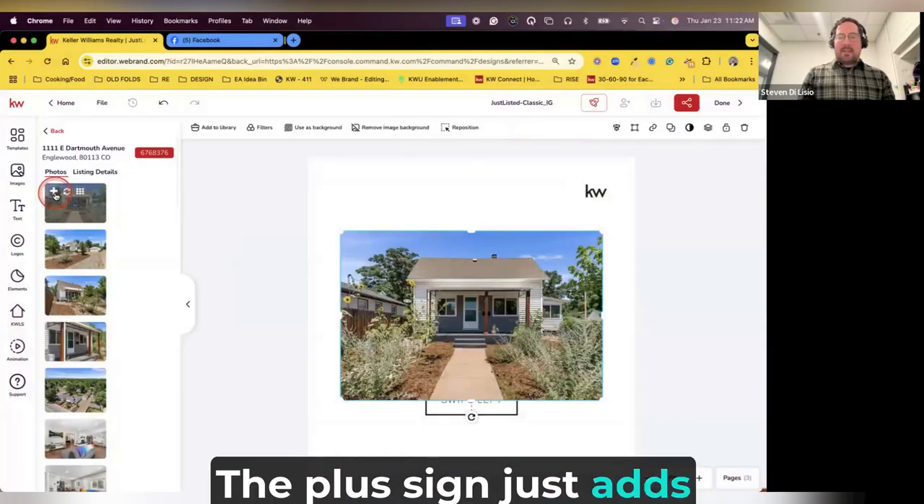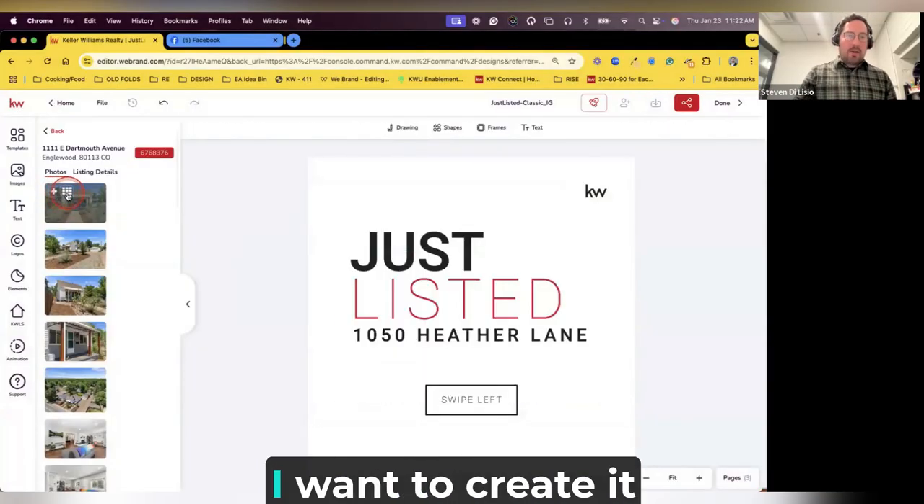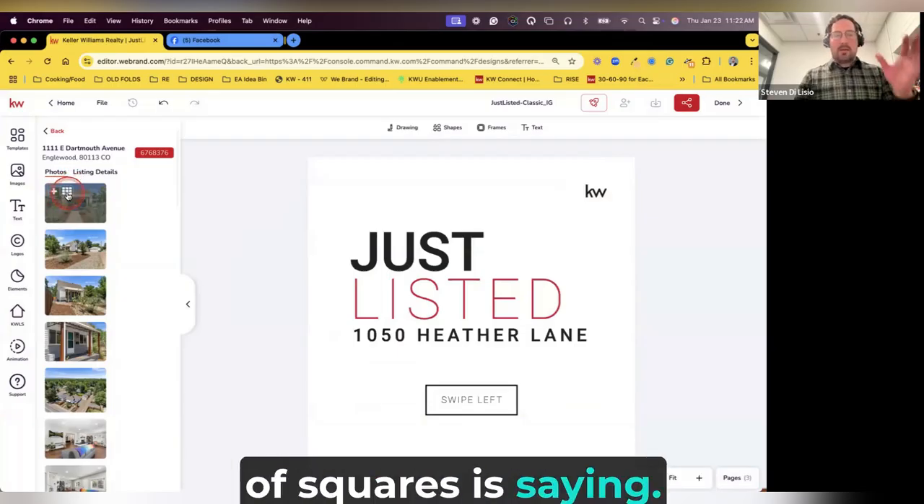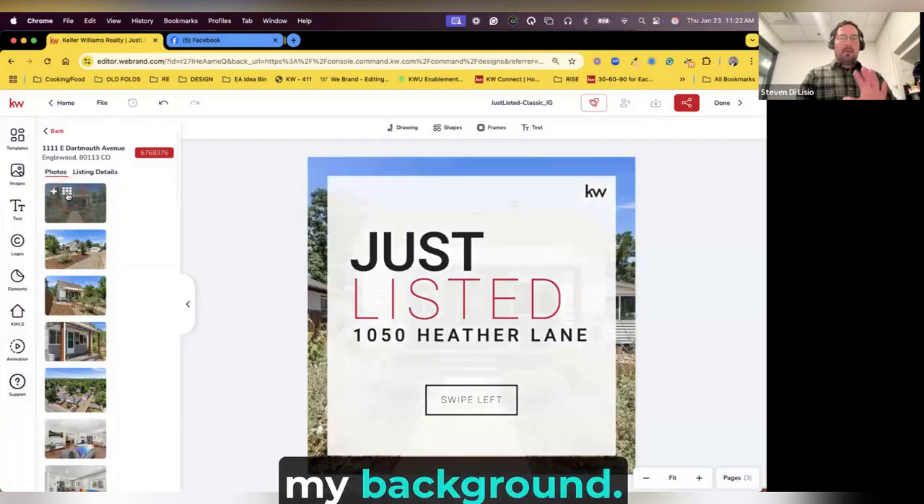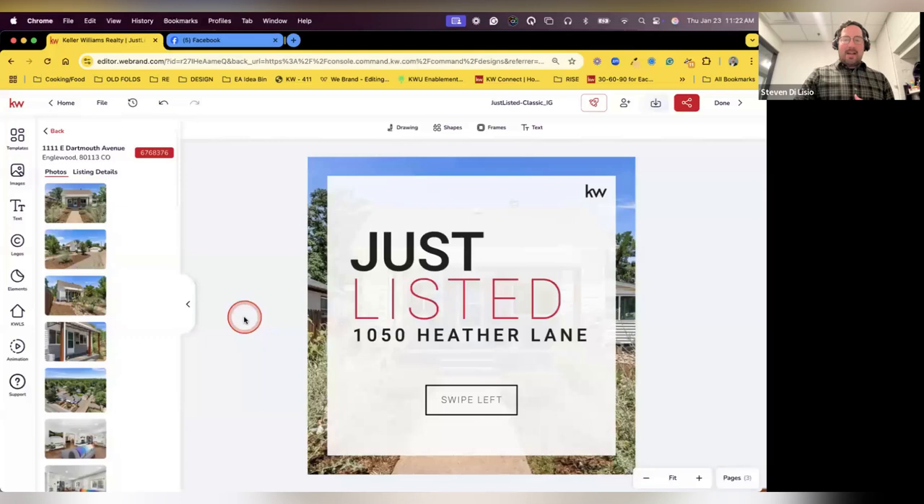The plus sign just adds it to the center of the photo. That's not what I want here. I'm going to delete that. I want to create it as the background, and that's what this grid of squares is saying, just make this picture my background. So we'll click on that, and then boom, we have it moved in right in here.